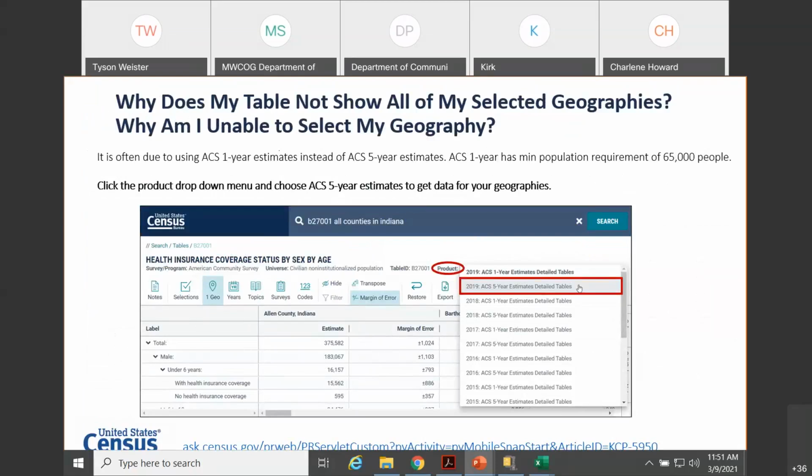Another common question: why does my table not show my geography, or why can't I select it? You'll want to click that product drop-down menu and choose the ACS 5-year estimates. That's the most common reason for this issue.